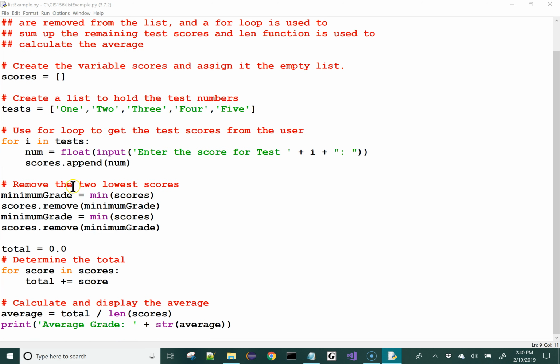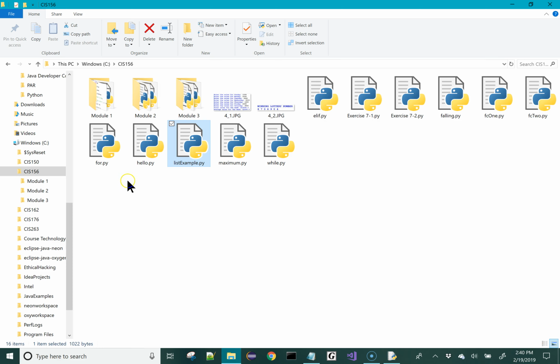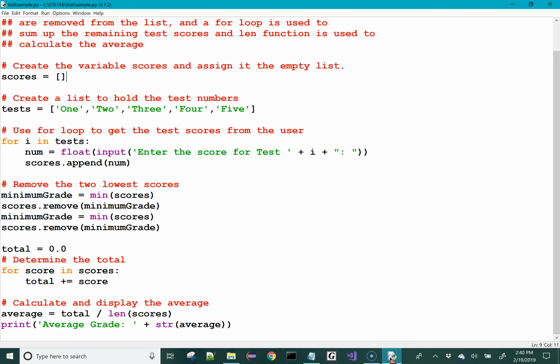The next thing I'm going to do is remove the 2 lowest scores after I've inputted my test scores. In order to do that, I'm using the min function that we went over previously to remove the first minimum score, and the min to remove the second minimum score. And I'm using the remove method to remove that minimum score by passing in that value.